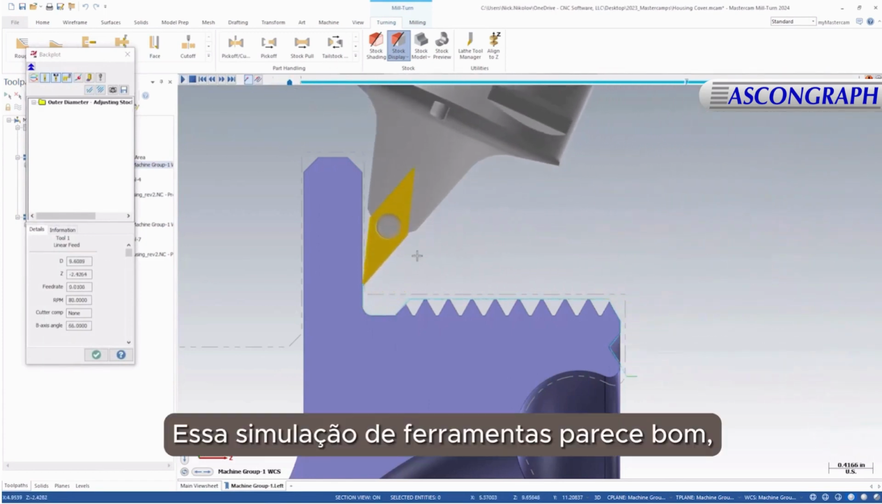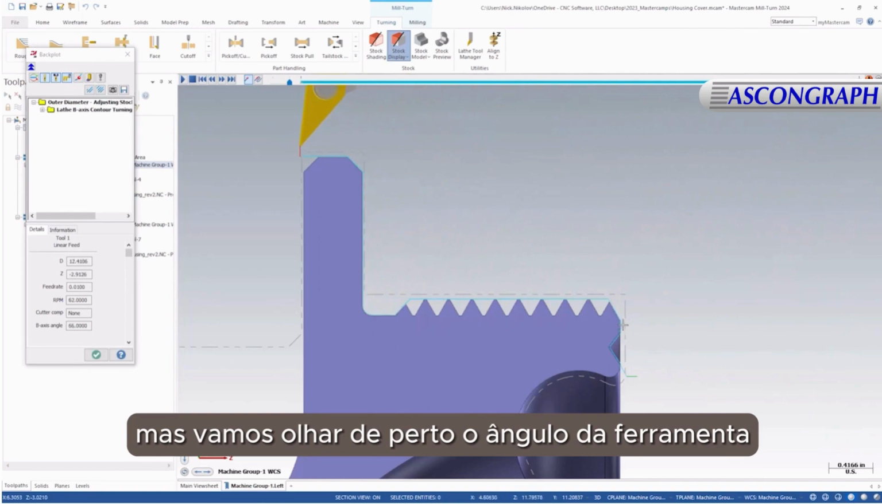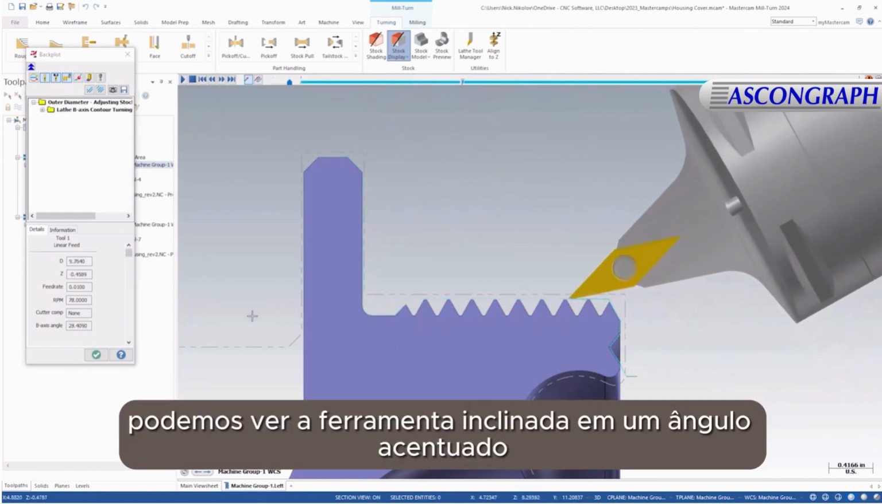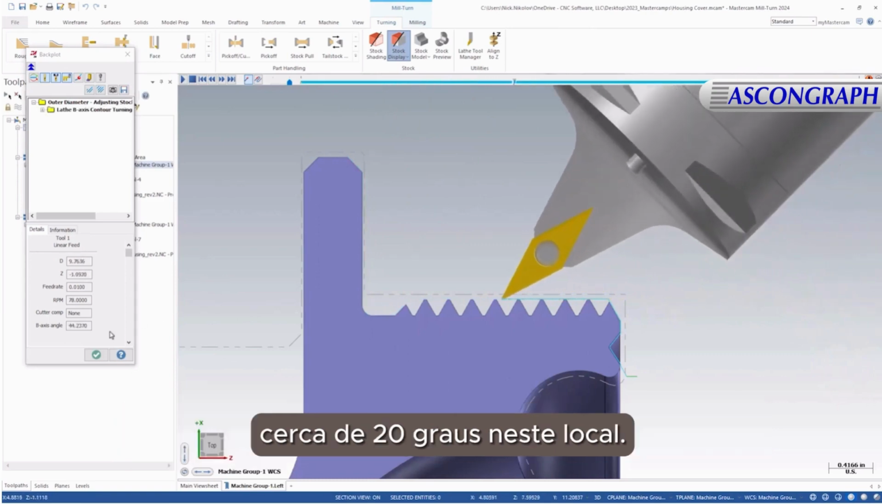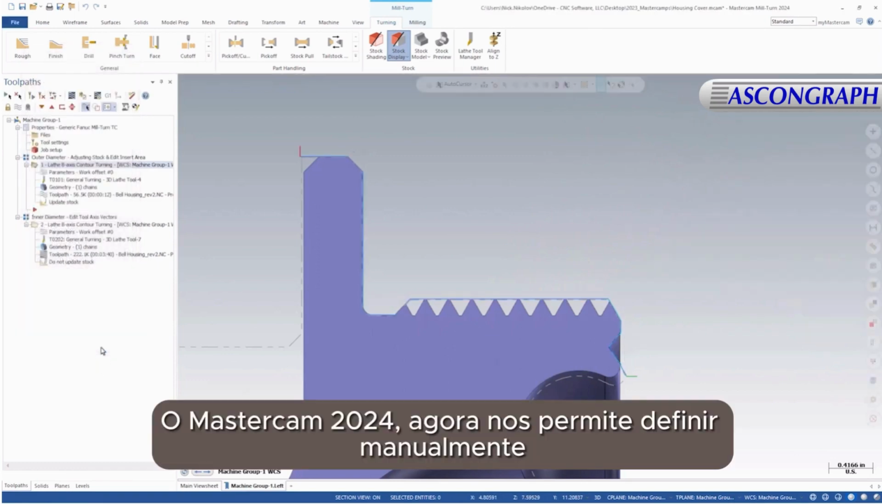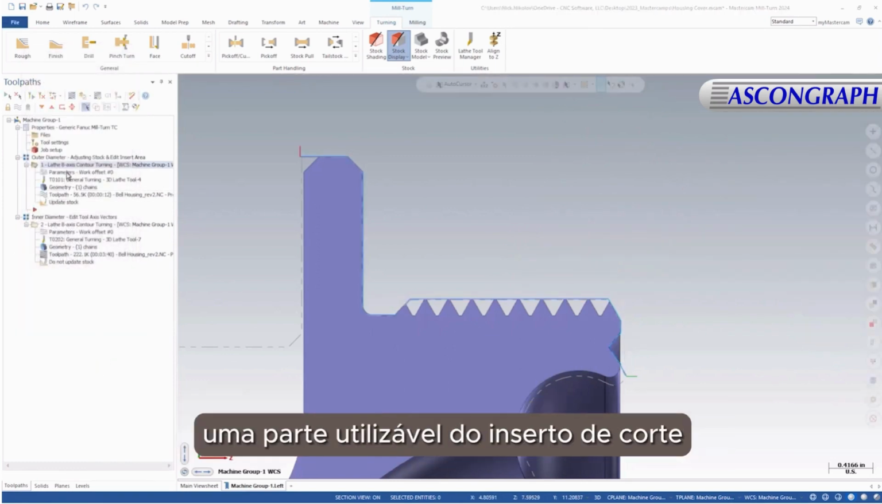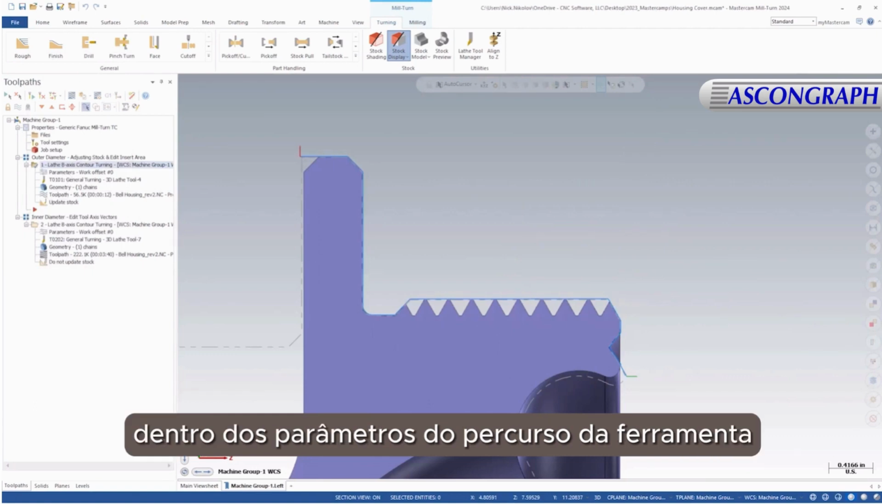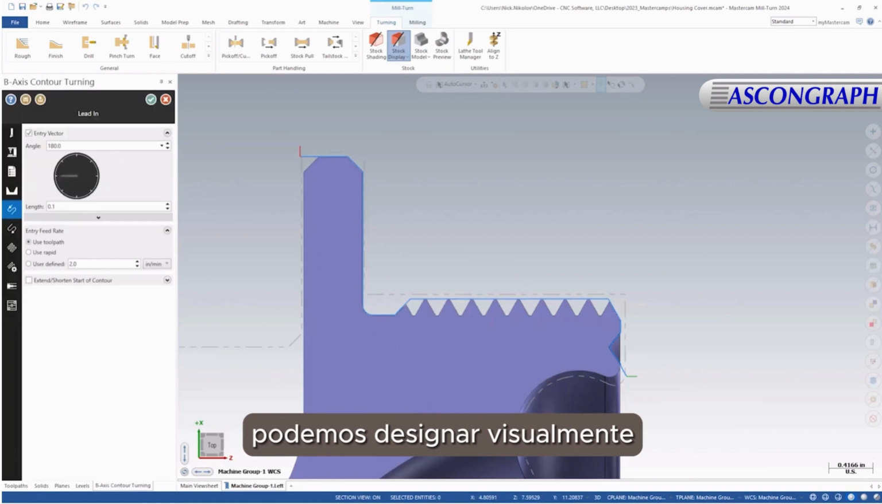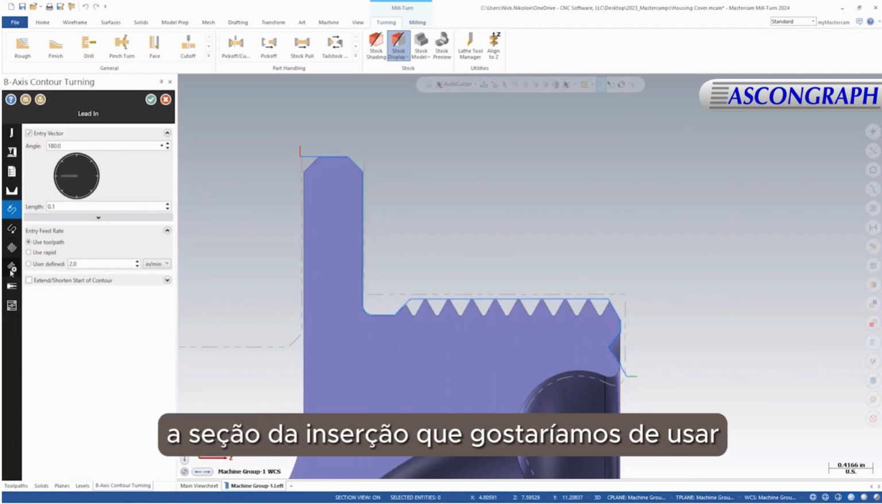This toolpath looks good, but let's take a closer look at the angle of the tool when cutting the major diameter of the threads. We can see the tool is tilted at a steep angle, about 20 degrees in this spot. Let's adjust where the insert is contacting the part. Mastercam 2024 now lets us manually define a usable portion of the cutting insert inside the toolpath parameters. Rather than entering a dimension, we can visually designate the section of the insert that we would like to use.